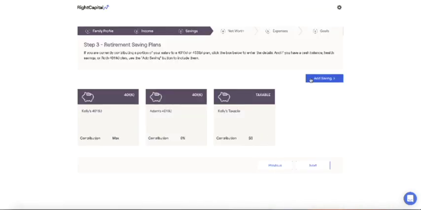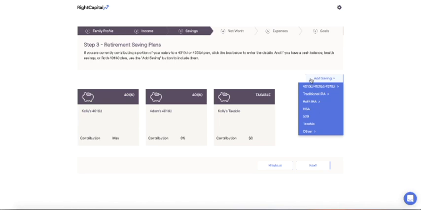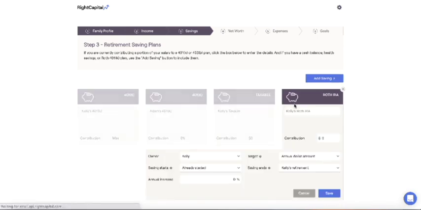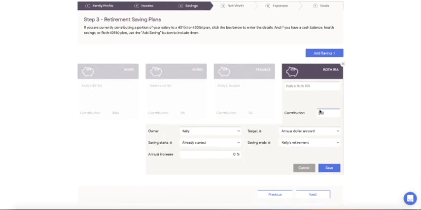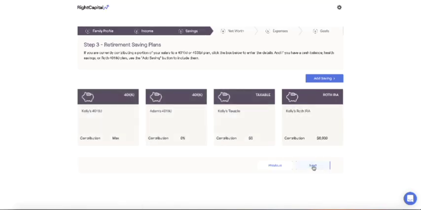To add other savings, click on the Add Savings button and select the correct savings option. For example, if you are also saving to a Roth IRA, select Roth IRA and input the contribution amounts and duration. Once in place, we can click Next and move on to Step 4, Net Worth.